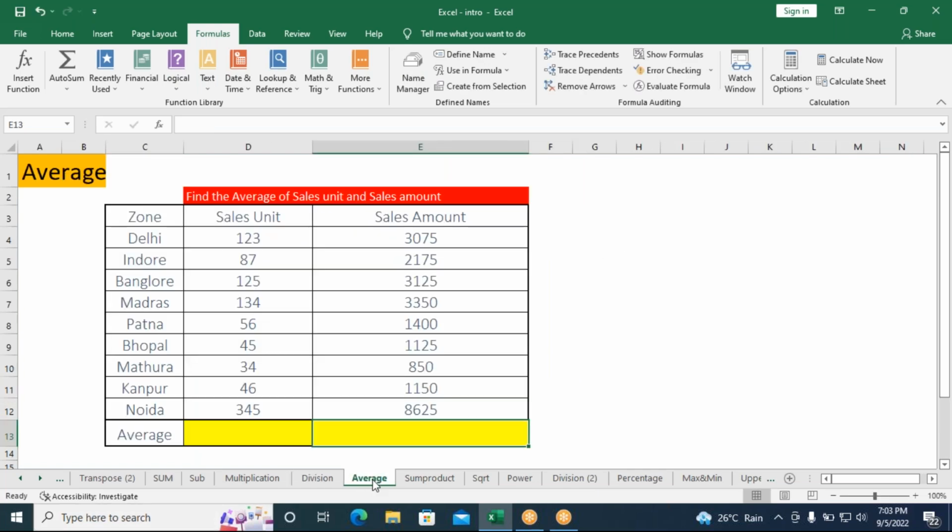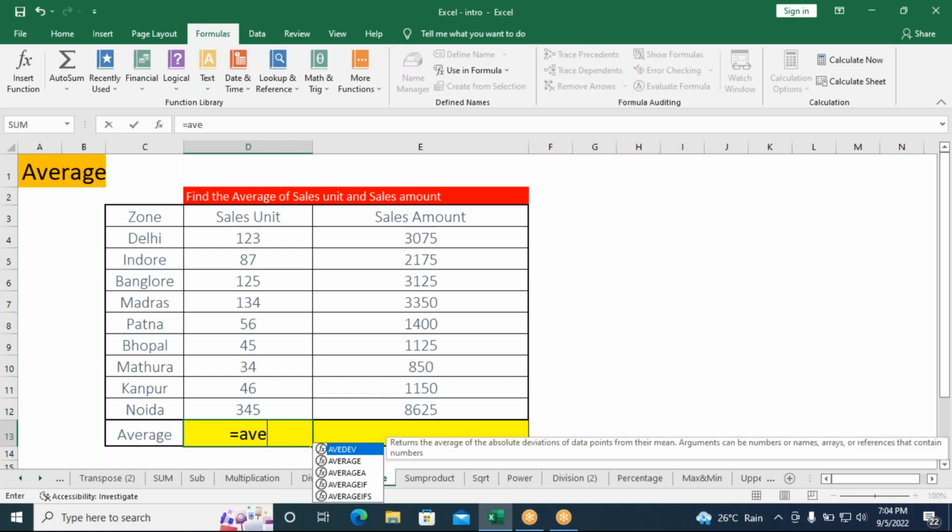Average. If I want to calculate the average, here I want to find the average for sales unit and sales amount. Usually, how do we calculate the average? Can anybody tell me how to calculate the average? Add all the items and divide them by the number of items. Number of count, isn't it? So in Excel, we have a function for this. Here we will be using the function equal to AVERAGE.